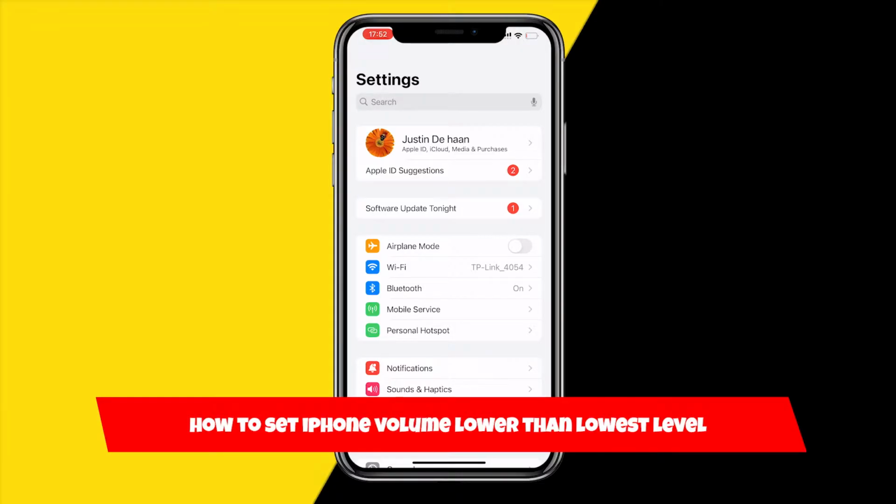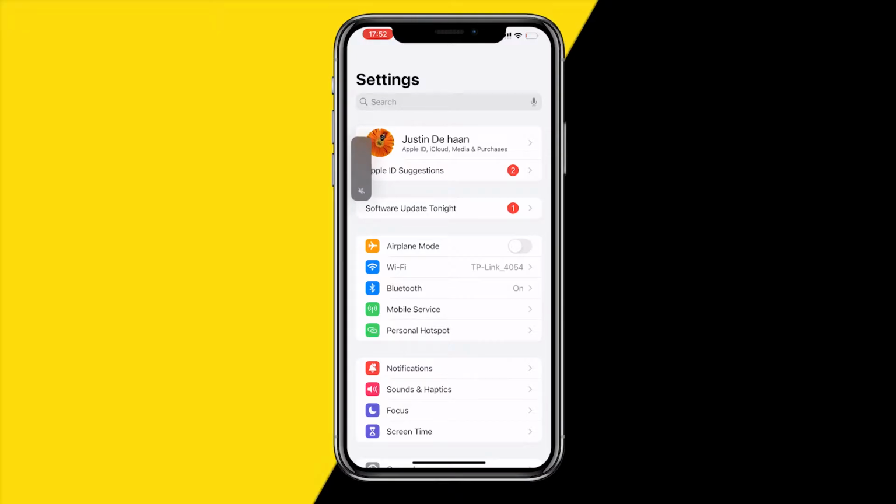In this video I'm going to show you how you can set your iPhone volume lower than the lowest level. So basically, when you adjust your volume and you want to go even lower than the lowest level but you don't want to completely turn it off, in this video I'm going to show you how you can actually get lower volume than the lowest level.